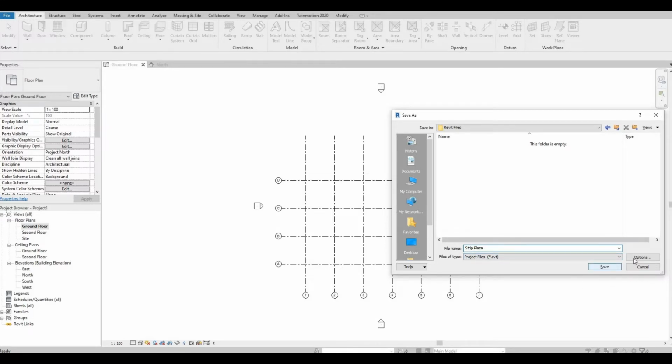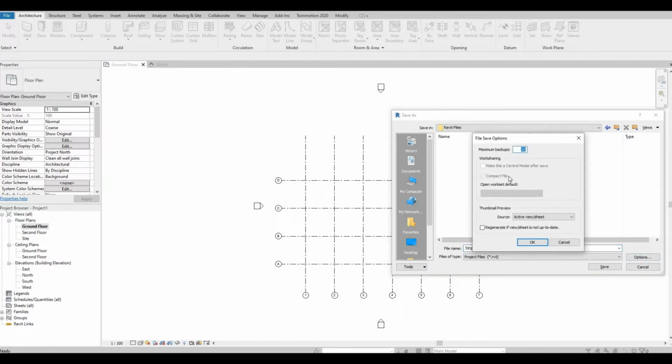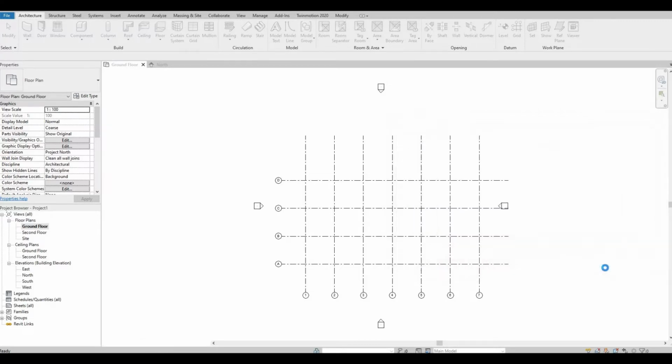And then save it. You can check your option on how many backups you want to create. I'm gonna put this at around 5, but if you're a starter, it's better to put it around 10 to 20, as you're probably going to create more errors, and it's better for you to have a lot of backups to go back to. So let's press OK with this and then save.